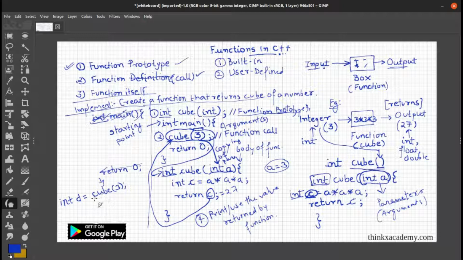And since you can see here that this value is 27, it will get stored in this variable, and now you can use this value to do anything. You can just display this value, or you can do anything with it. So this is basically our functions in C++.